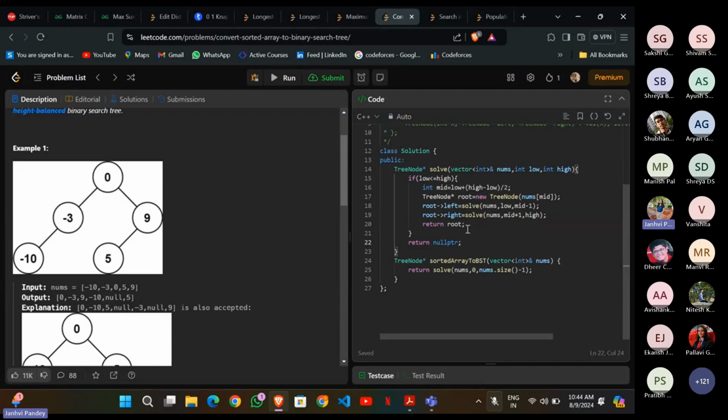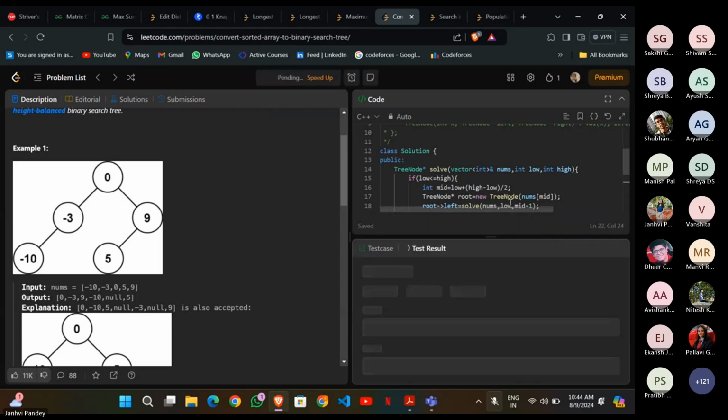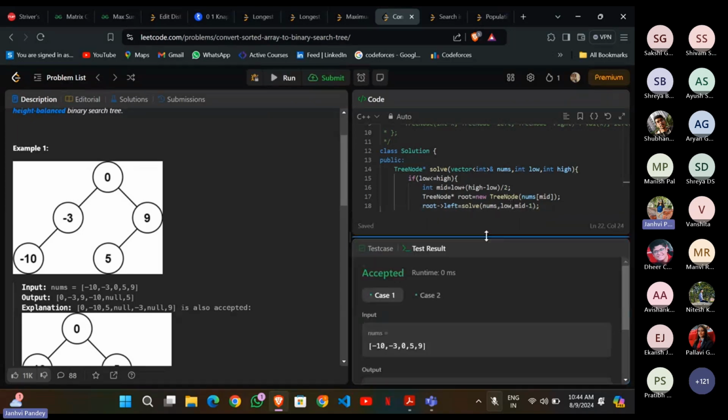And at last, if low is greater than high, meaning the base condition, the current subarray is empty, so the function will simply return the null pointer, and this null pointer will be assigned to the left or right pointer of the parent node, indicating that there is no child node in that direction. Okay, so this is it. We will run it once. It is accepted.